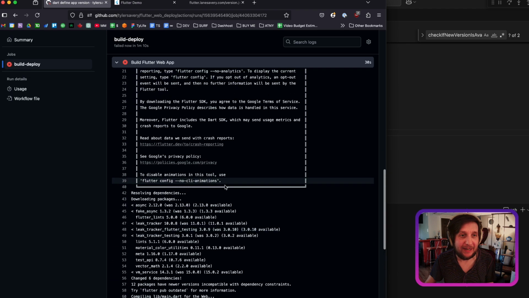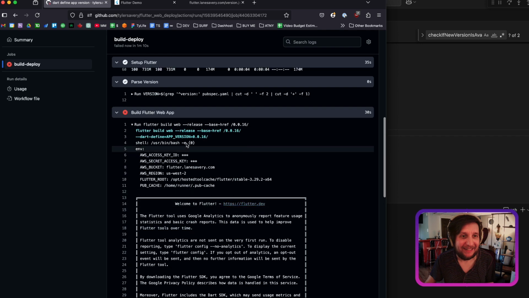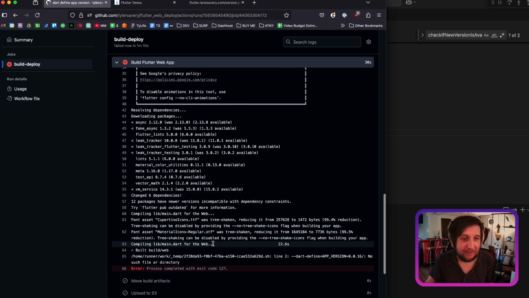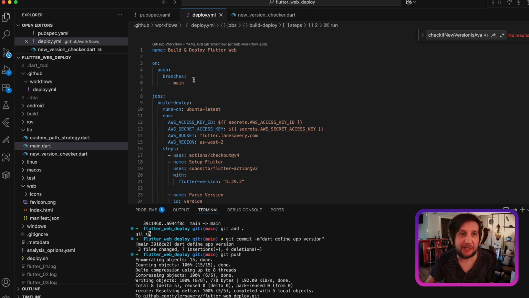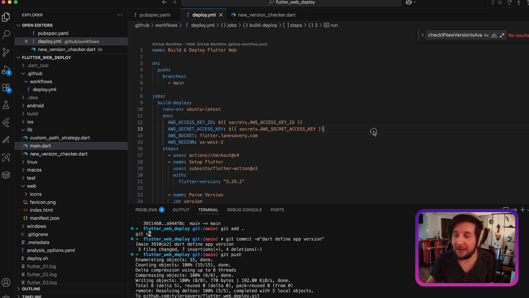Error, process exec. What was the error here? Type defined, base href. What is the error? Process completed. No such file or directory. It's because, yeah, Dart define app version equals this. Okay, something is wrong. That's okay. Let's increment, just before we forget, to 17. Just why not? And I'm going to look at this real quick.